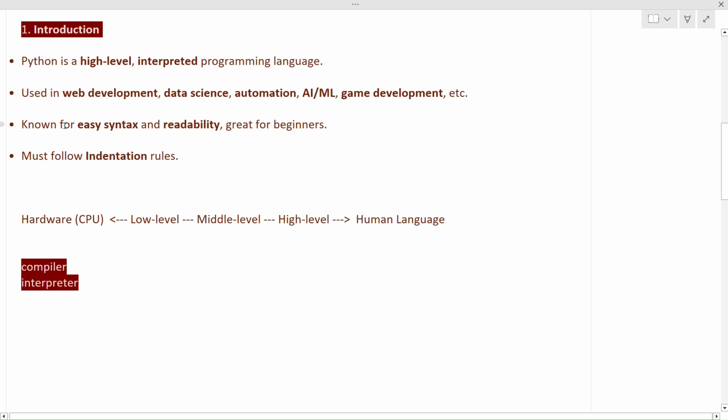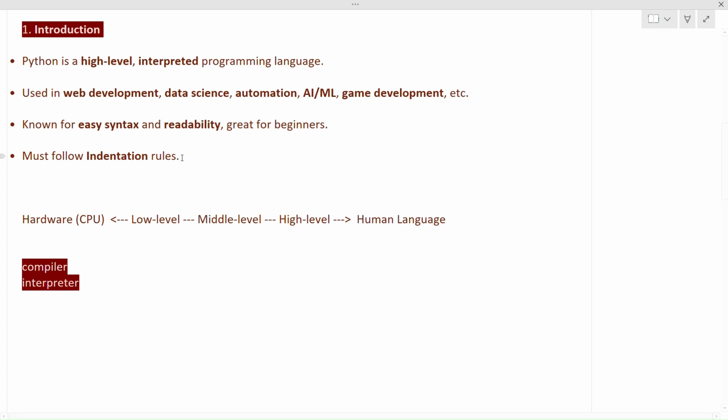And this is known for easy syntax and readability. Everyone can understand easily why this line is written. So the syntax is also very easy when compared with other languages. Okay, and it must follow indentation rules. Firstly, what is meant by indentation? It means spacing. In Python, spacing is very important. When space is needed, we should give it. If we don't give it, we will get an error. After going further, we'll explain this also.